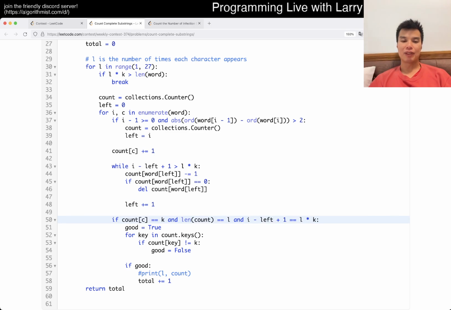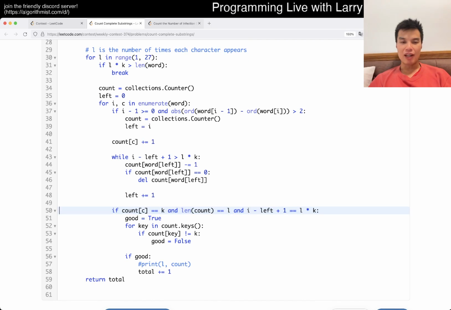And then here is the count, and this is basically saying, okay, if the current count is equal to k, and the length of count is equal to L, meaning that there are L distinct characters. Oh wait, I think I messed this up. It's the number of distinct characters. Whoops, sorry friends, I messed it up. L is the number of distinct characters, and k is the number of times each appears. So if the number of distinct characters is equal to L, and if the window is the right size, then we do this check.